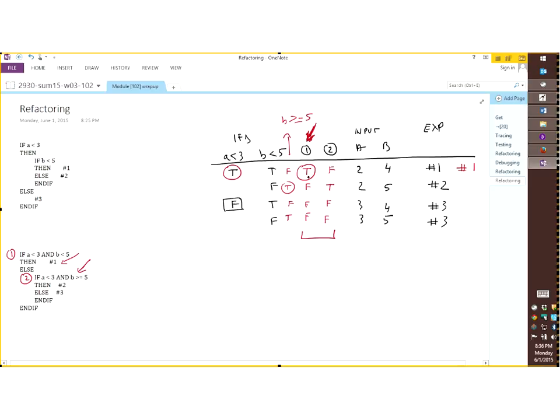I'm looking at the first if statement. If it's true, I go into then, I execute number 1. If it's false, which it is false here, okay? So if it's false, I go to the else. Then what happens is my second condition is true. So I end up here, in the then statement, executing number 2. Okay, so far so good, right?